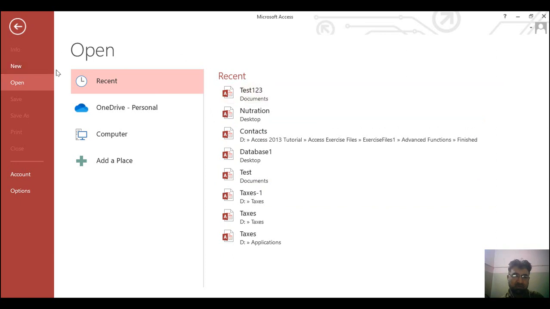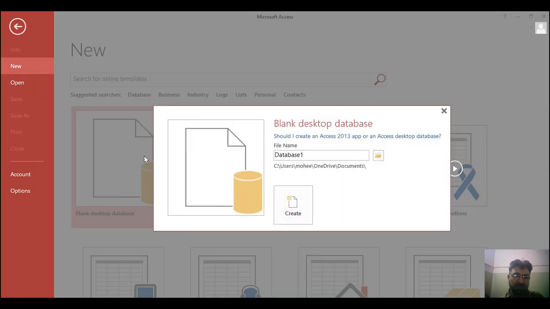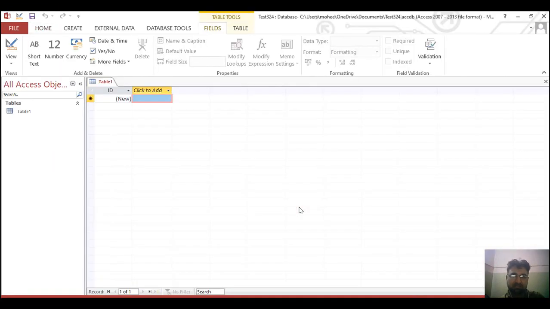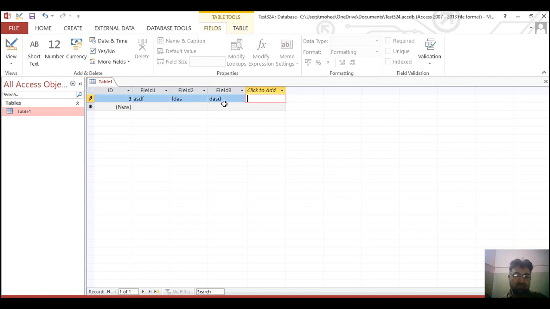So for example, I am going to make a new blank database, and I give a name here, test 324, and I click the create button. So here is a database created, and there is one table, Table 1, created by default. This is the datasheet view of the table. If I enter some information here, this field is marked Field 1. If I enter some more information, this field is marked Field 2, and so forth, Field 4.